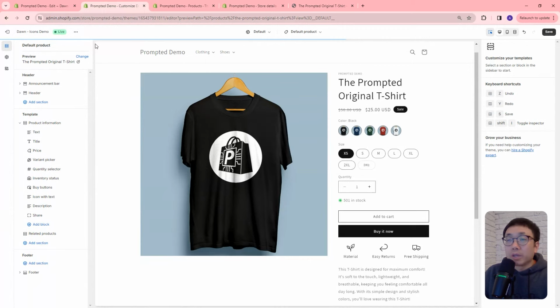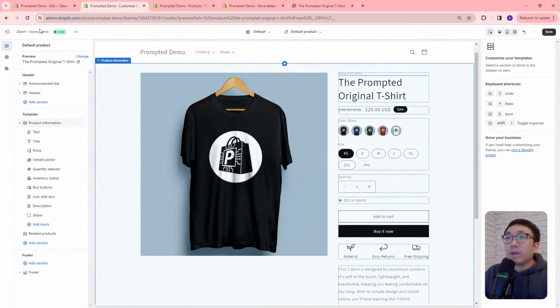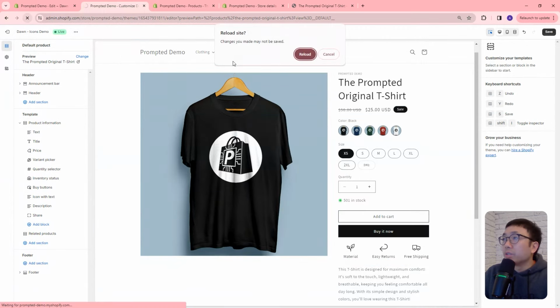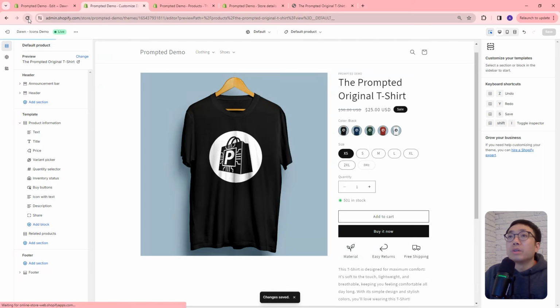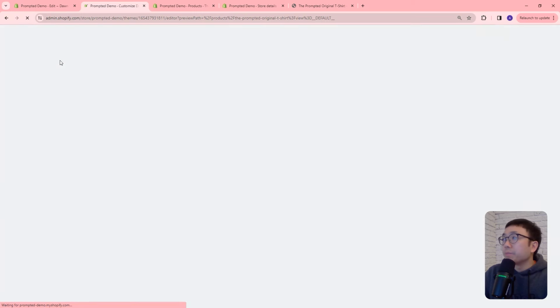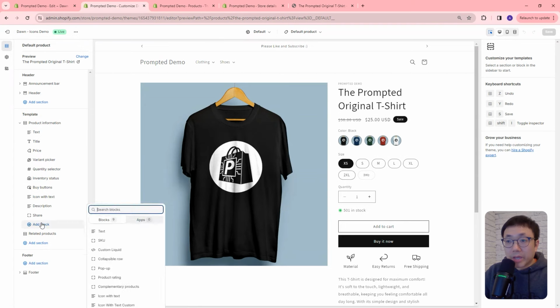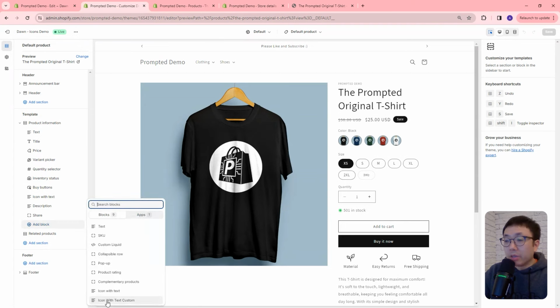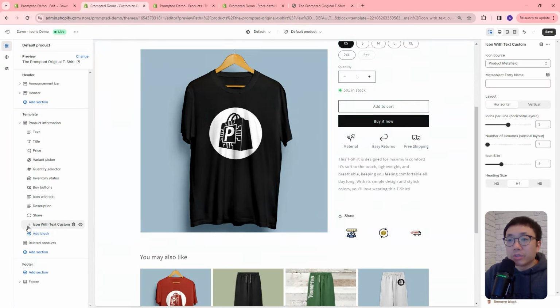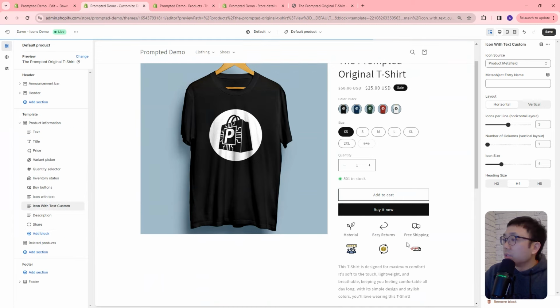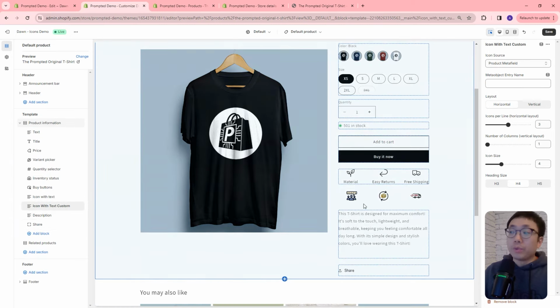So now I'm going to come back to the theme editor and we're just going to refresh the page. Actually, let's save this first so we can keep our original icons in there. And then I'm just going to refresh now. And what we're going to do is we're going to go back to add block. And we can see here now we have a new option for icon with text custom. And we can see here we've got our icons. Let's just drag it up to below the other ones. And there we go. Those are the three that we selected.